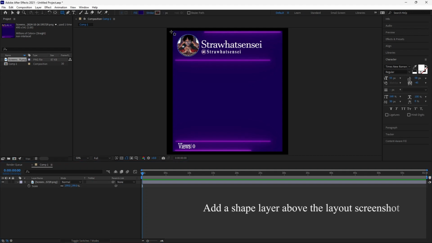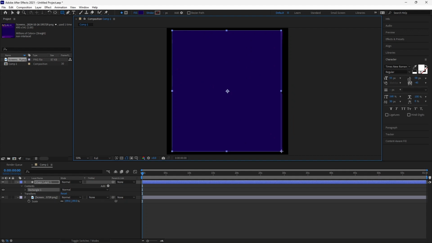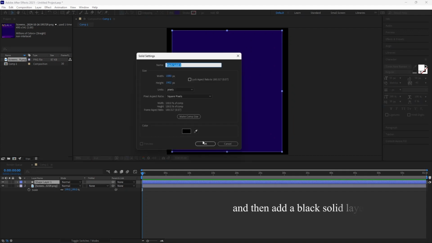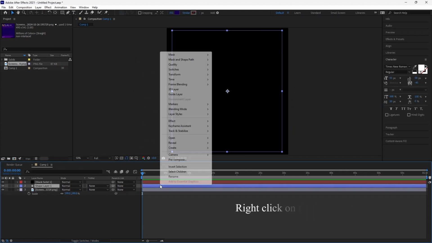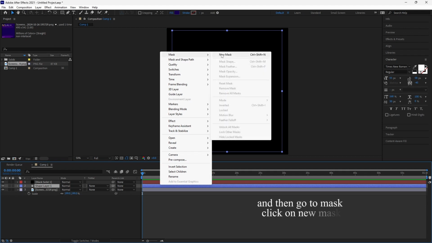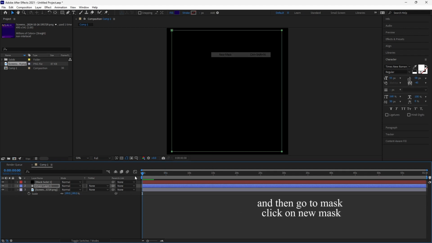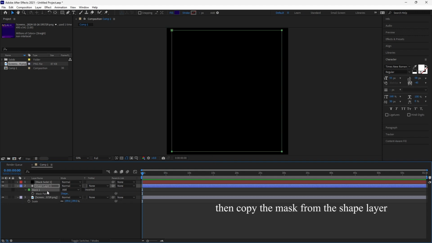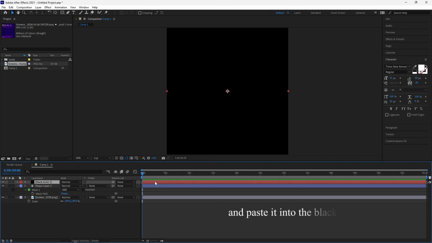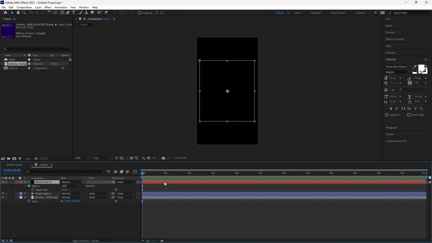Add a shape layer above the layout screenshot. And then add a black solid layer. Right-click on the shape layer and then go to Mask. Click on New Mask. Then copy the mask from the shape layer and paste it into the black solid layer.